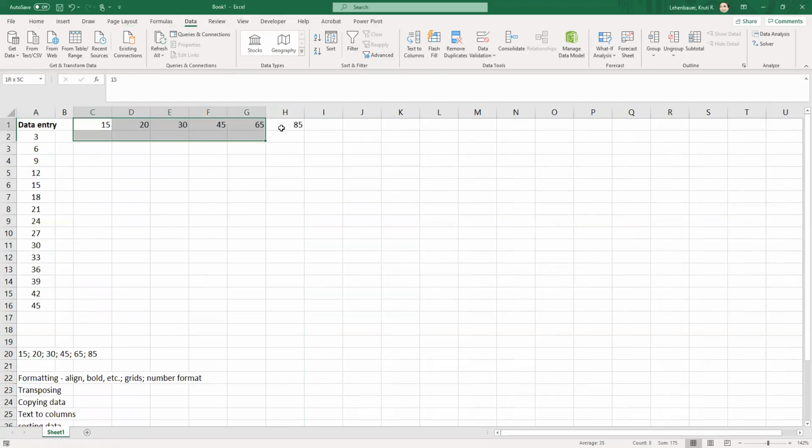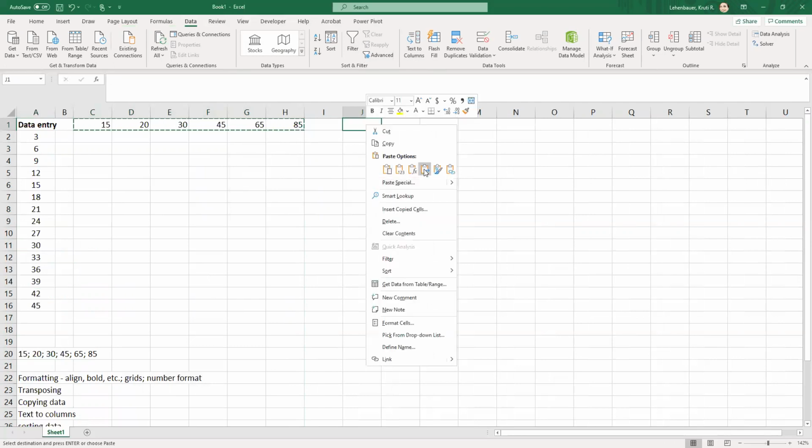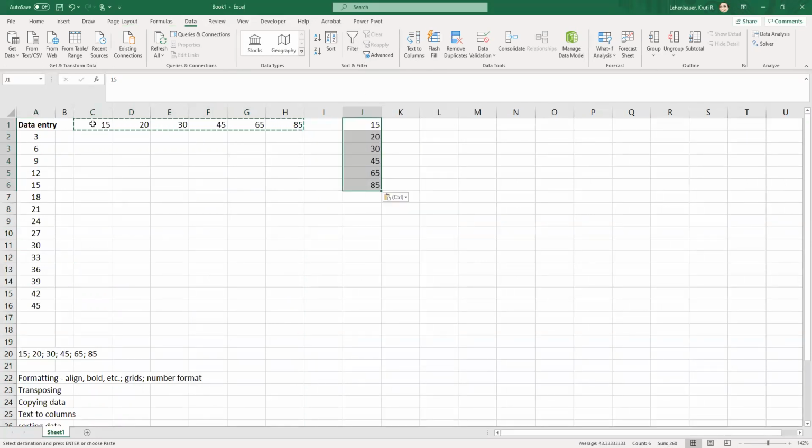And now I do have it in different columns, but what if I needed it in rows? Again, we go back to our little transposing trick, Control C or copy, and then go in here and click transpose. Now it went from being all in a row to being in a column.